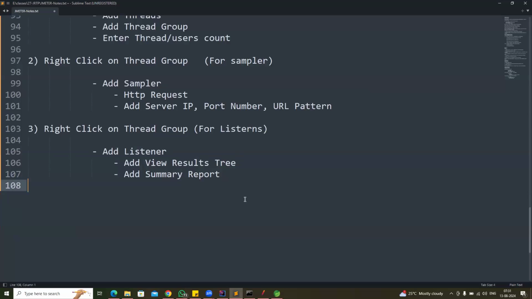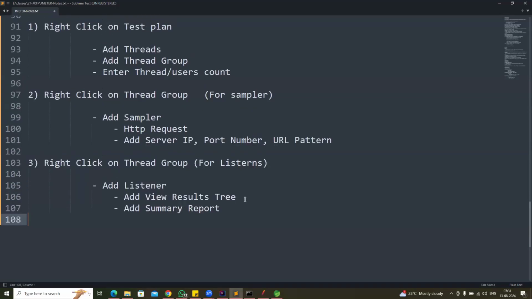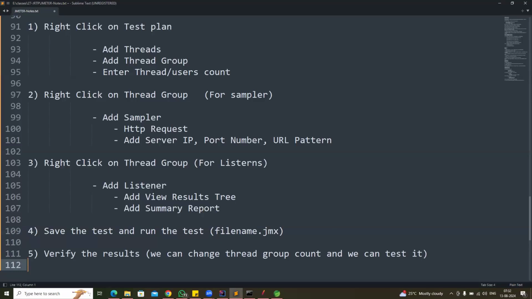Listeners are used to monitor the test results. Okay, once it is completed, save the test and run the test, guys. When we are saving the test, we give a file name with .jmx. JMeter test plans will be saved with the .jmx extension. Once it is done, we can run the test plan and verify the result.